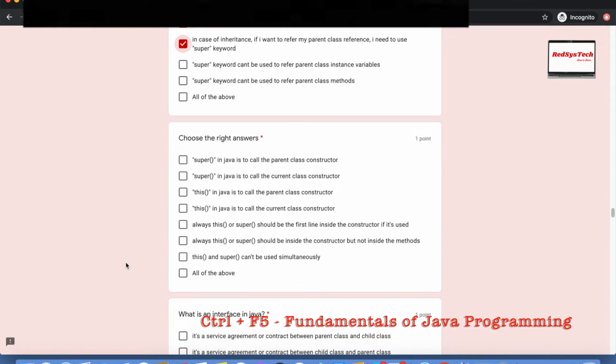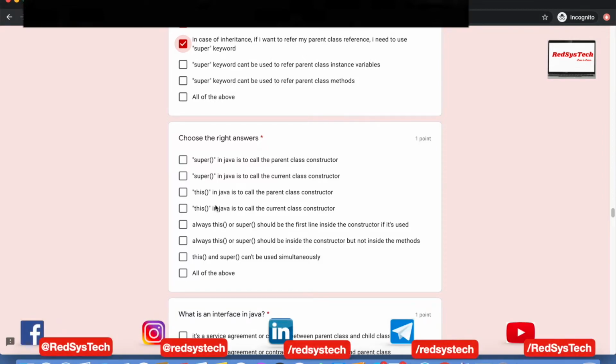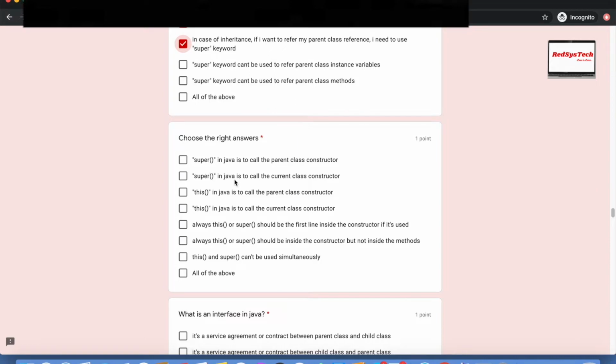And here we have a question regarding the super() method and this() method. We have gone through these concepts in detail in one of the videos, where we saw how to use them and what to use in which scenario. So super() is to call the parent class constructor. Super() is to call the current class constructor. This() is to call the parent class constructor. This() is to call the current class constructor. Always this() and super() should be the first line inside the constructor if we are using them. They should be inside the constructor but not inside the methods. This() and super() can't be used simultaneously.